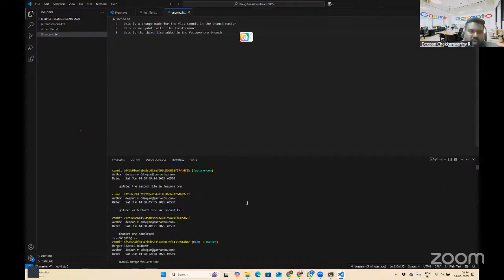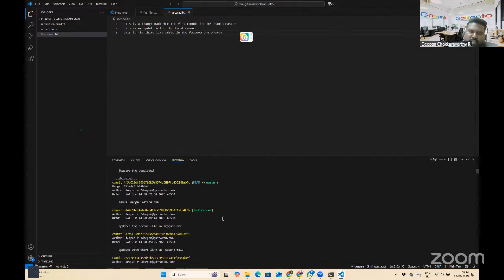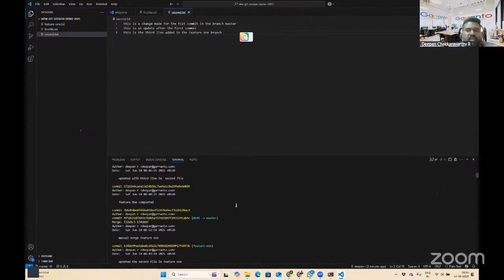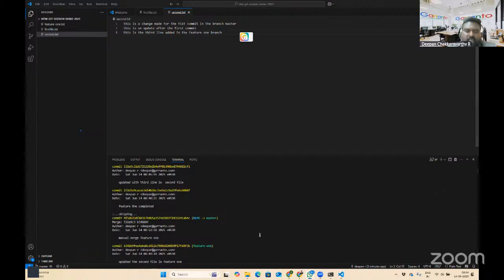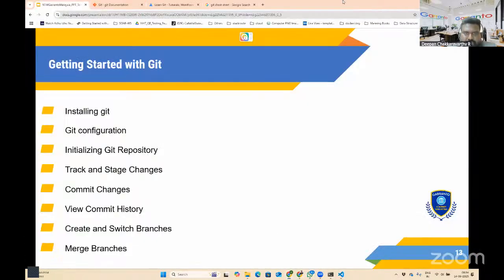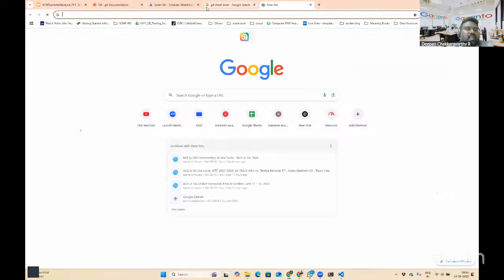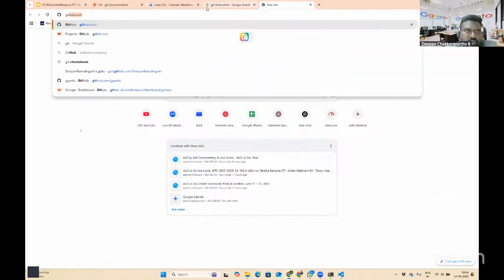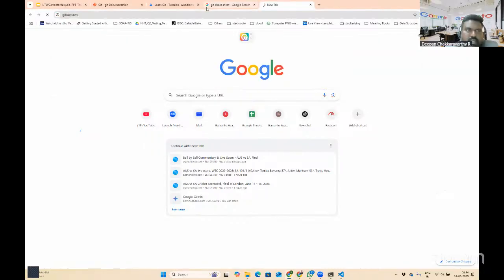So now I'm going to push this repository to a remote repository. How do I do that? I'll go to my browser. For this purpose, I'll take my GitLab account for example. I'll go to gitlab.com.